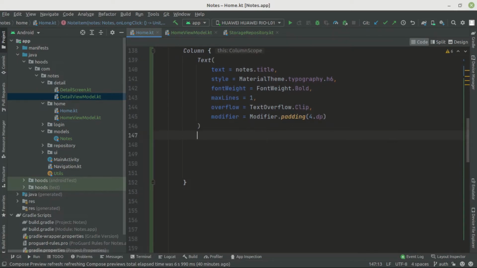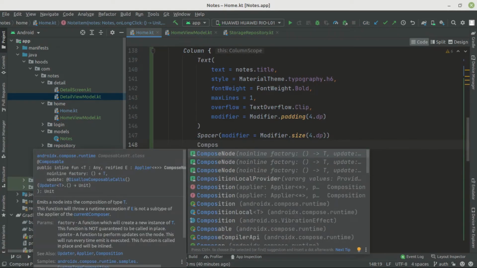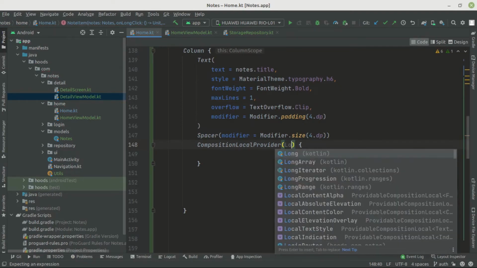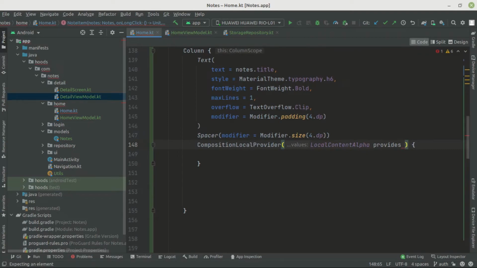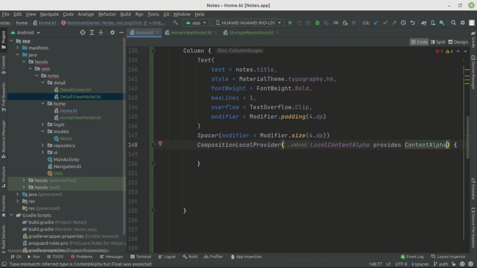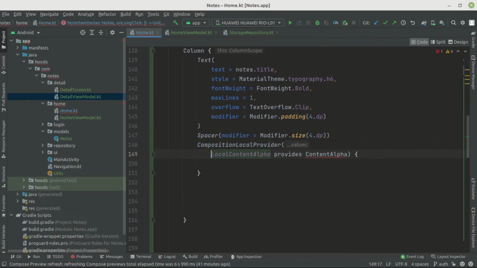And now let's create here a spacer, and we want to specify a spacer of 4 dp. And now here we want to create another text, but we want to decrease its opacity. So we can just use the composition local provider. And here basically now we can just use the local content alpha. And we want to decrease the opacity, so we can just use this content alpha. Now let's keep this in a new line. And we want to use this disabled because it's going to decrease the opacity, giving us a gray effect.